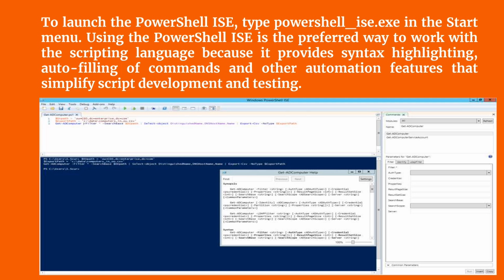Using the PowerShell ISE is the preferred way to work with the scripting language because it provides syntax highlighting, autofilling of commands, and other automation features that simplify script development and testing. Here is the screenshot of the PowerShell ISE.